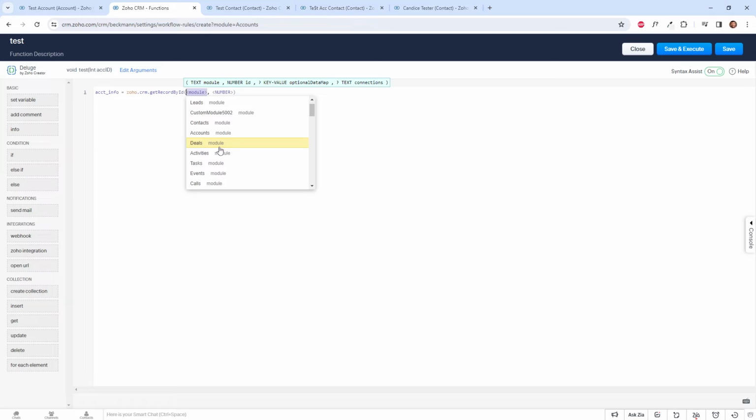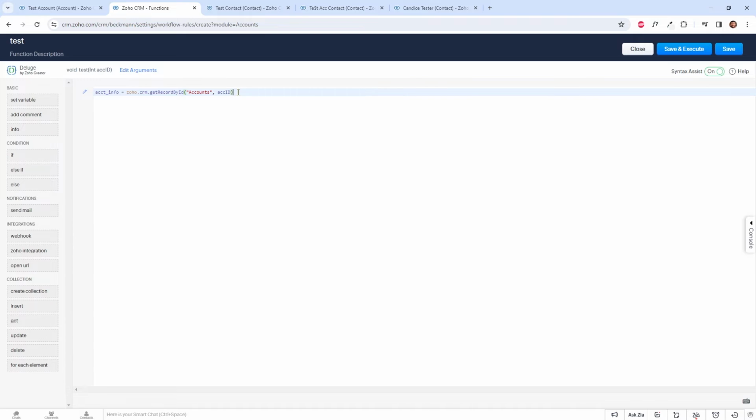And the module is accounts. The number is the number from our argument, the account ID. We want to insert that into this function. The next thing we want to do is what's called an info statement. So we type info, and then our variable name, accountinfo. Now that allows us to view the information that's stored in the accountinfo variable.